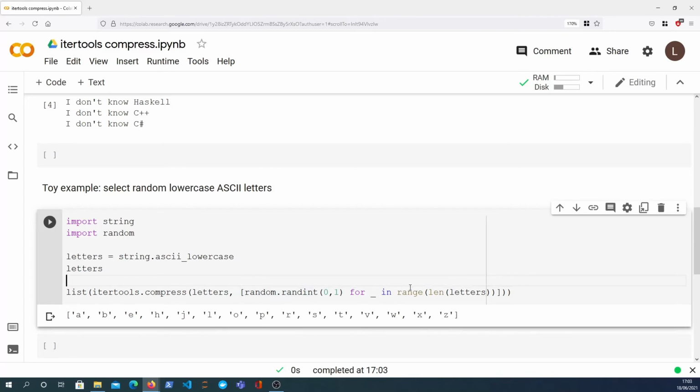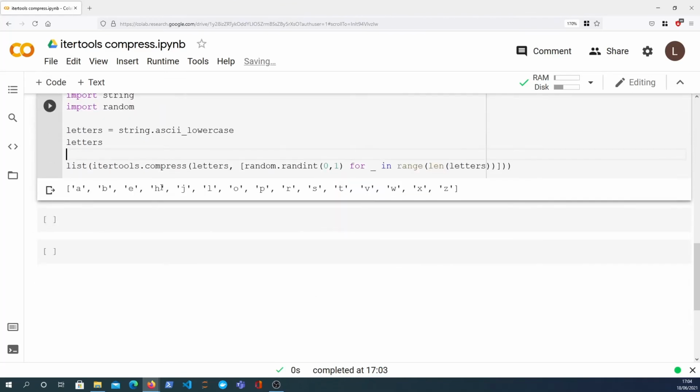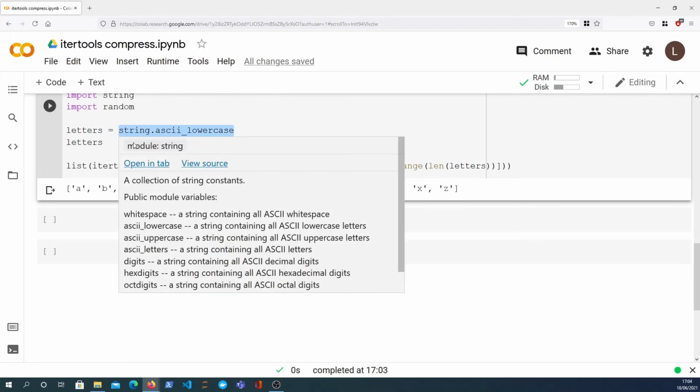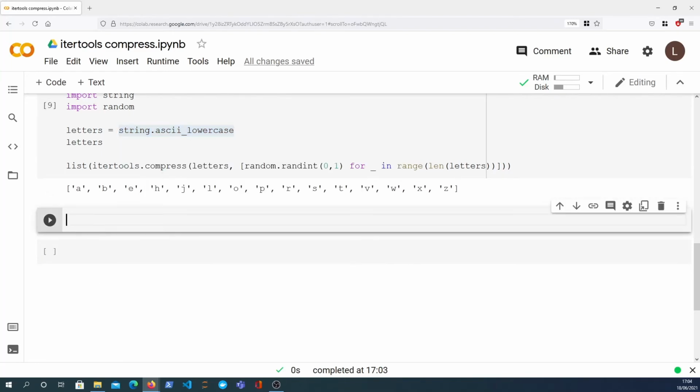So that's another way to use the random module in association with itertools.compress. If we have a random mask, we can randomly pluck elements out of a list, and in this case it's the ASCII lowercase characters. Okay, and I finally want to show you just a quick thing in Numpy.